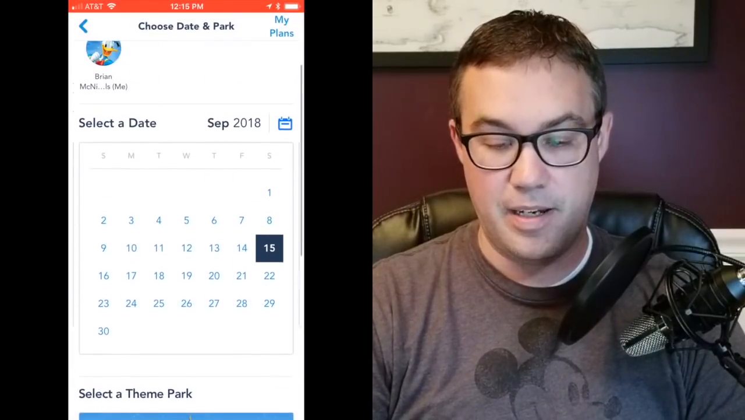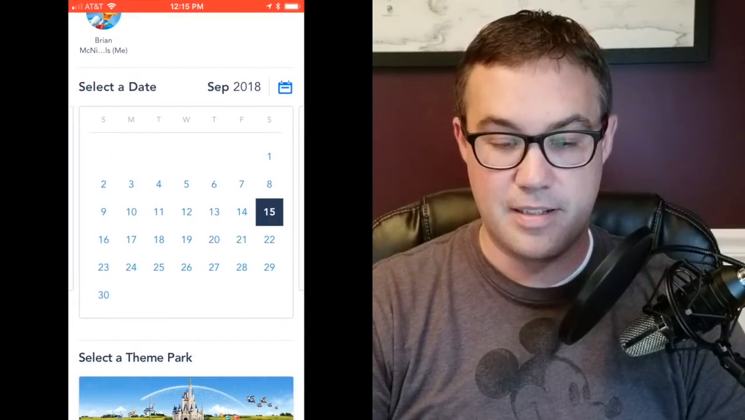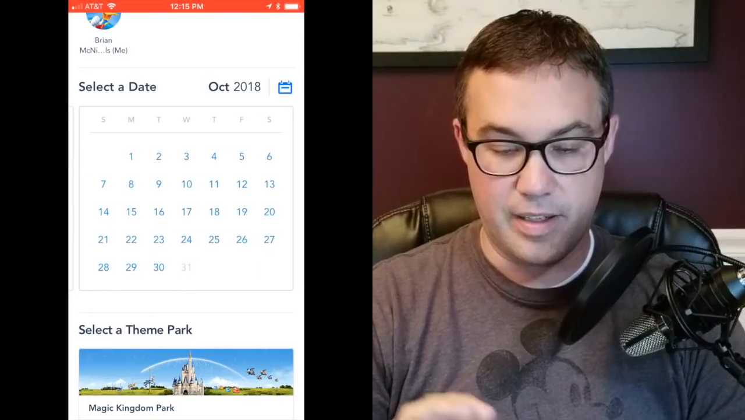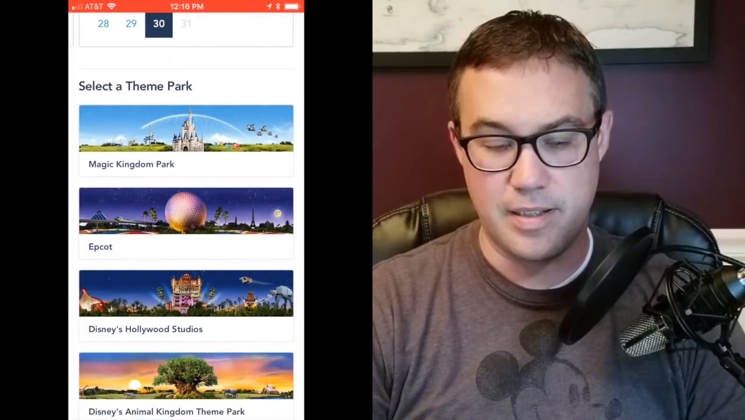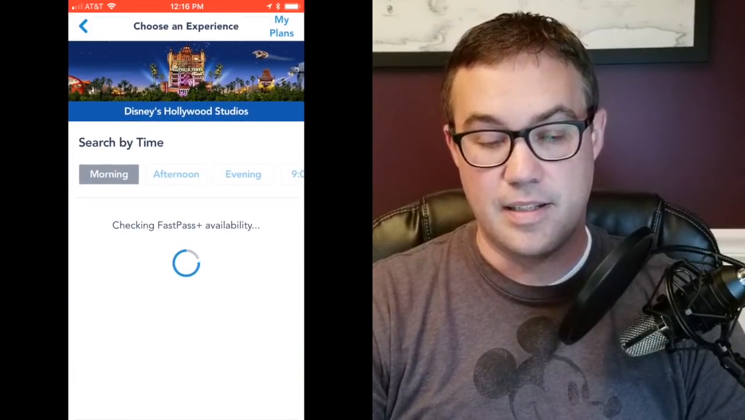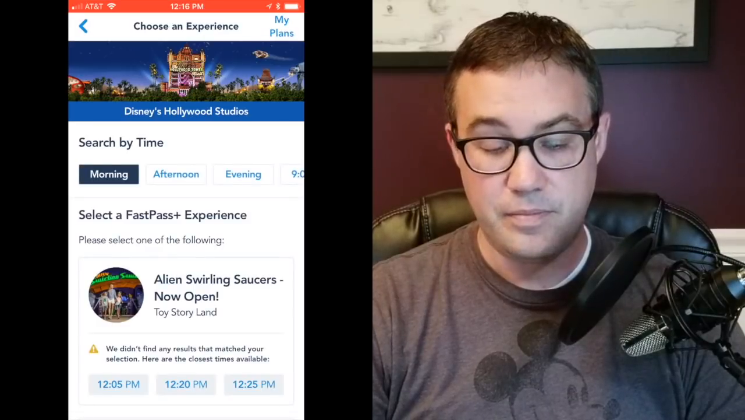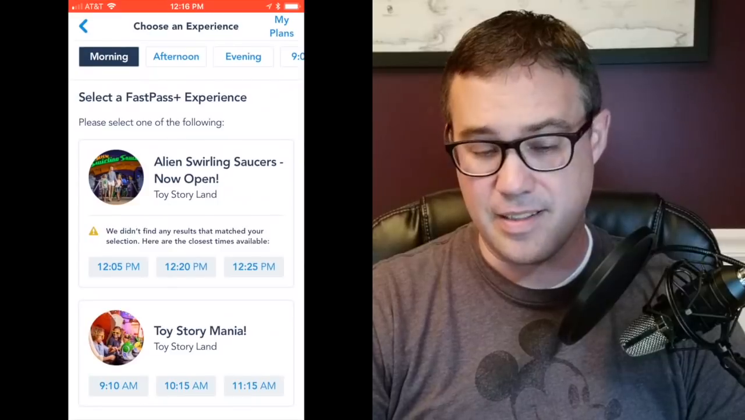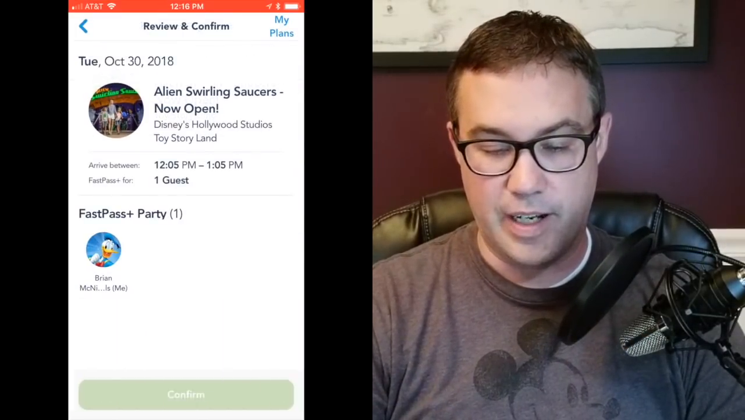So I scroll up here. Let's see how far out I can go. You just swipe sideways to select the month, and it looks like October 30th is as far out as it will go. That's about 60 days, I suppose. And let's check Hollywood Studios for that day, just to see what's available. Now, all of a sudden, I am seeing some Alien Swirling Saucers Fast Passes. Nothing really in the morning, but what the heck, let's pick that 12:05 one.